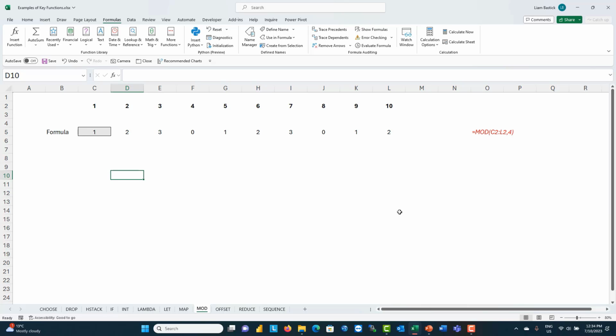If you're not sure where those numbers are coming from, well, 1 divided by 4 is 0 remainder 1, 2 divided by 4 is 0 remainder 2, 3 divided by 4 is 0 remainder 3, and 4 divided by 4 is 1 remainder 0, and so on.